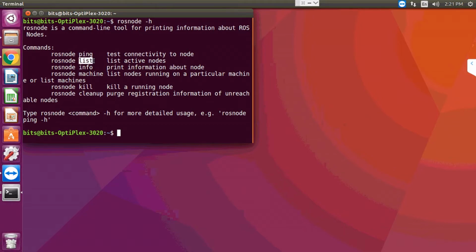rosnode list. If you use the list option, it will list all the active nodes. For example, I'm just opening the second terminal. If I keep on opening some other nodes, whatever nodes are actively present at that particular time, if you want to check, you can use this command, rosnode list. And rosnode info will give the information about a particular node. Machine is nothing but a simple command.